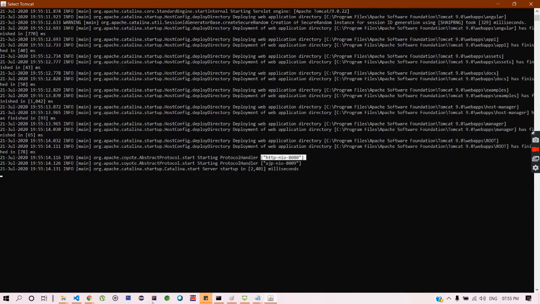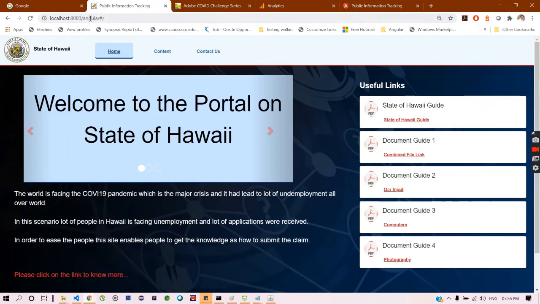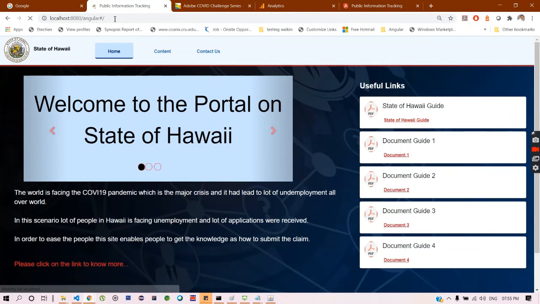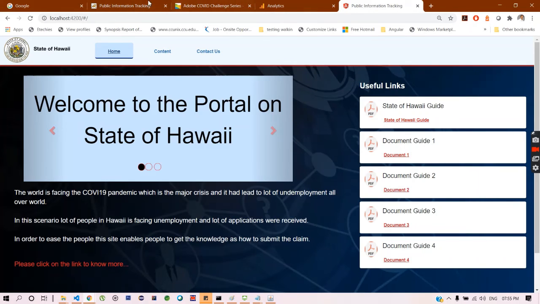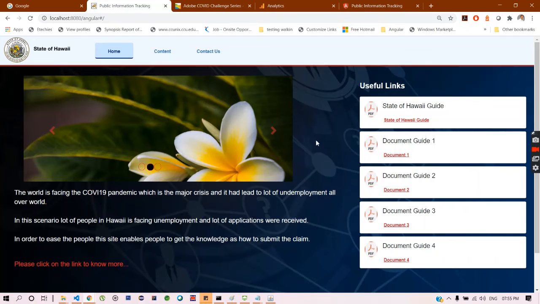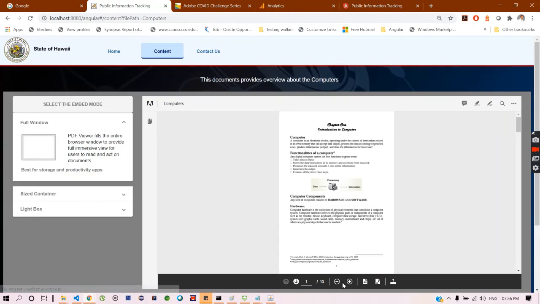Now let me move back. This is the localhost 8080 Angular, which I had opened previously. Let me reload it again. It is reloading the application. Now it is reloaded, so the same thing is replicated over here. This one is on my local machine, and this one is on my server. If I click on document 3, which is nothing but a computer, it opens over here.